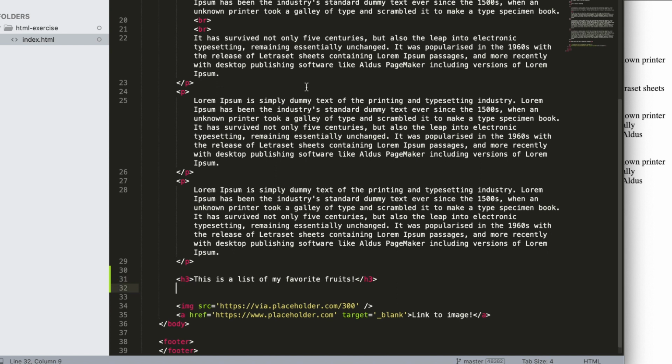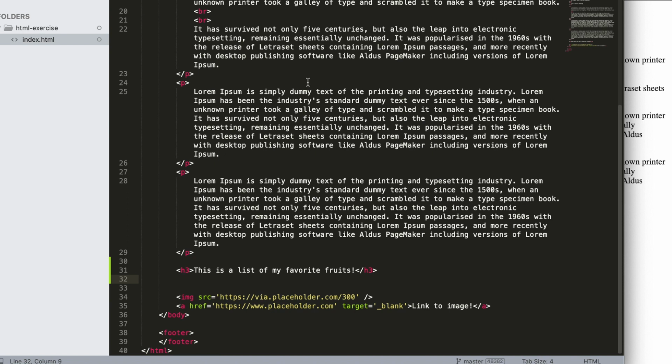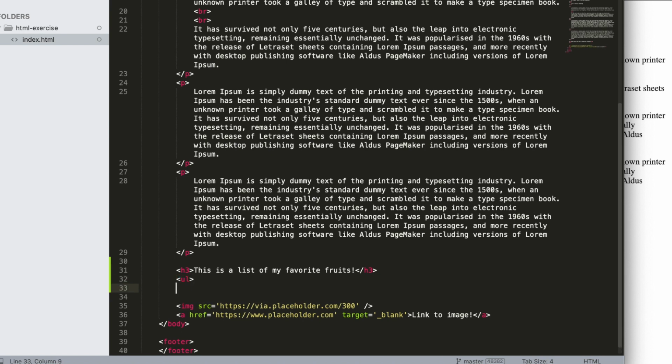And beneath that, we're going to create an unordered list. And the way we do that is, so we're going to open caret. And then we're going to type UL. And UL stands for, you guessed it, unordered list. Okay, so we're going to close that. And then we're going to skip a line, and then we're just going to close our UL tag.